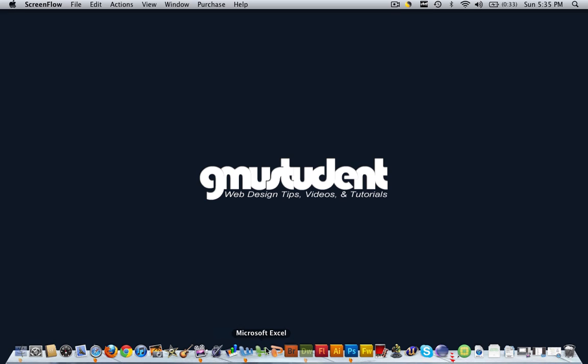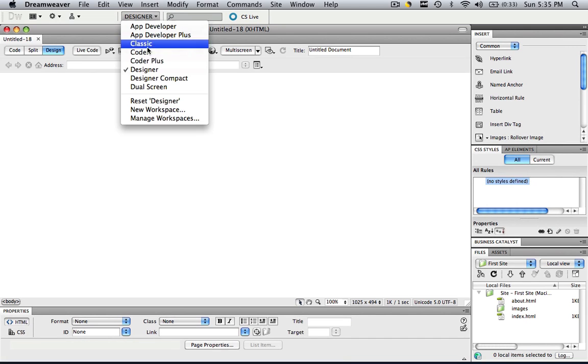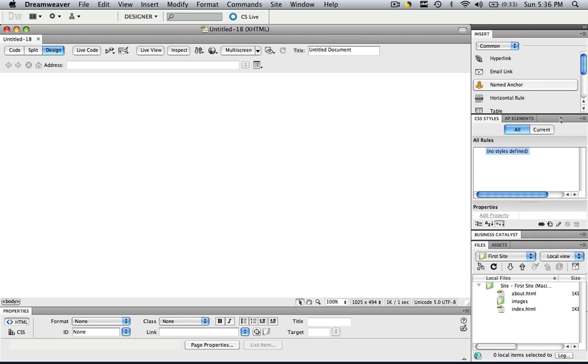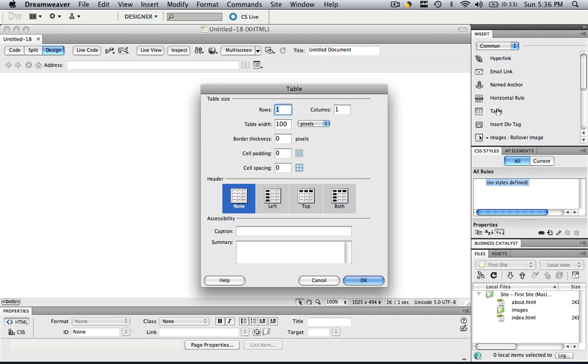So first, let's go into Dreamweaver. So now that we're here, let's create a new HTML. And right now, I am in Design View. I have my Insert Common panel right here. So in order to insert that table, let's scroll this down a little bit so that we can see more. And you see Table right here in the Insert Common. Let's just click that right there.